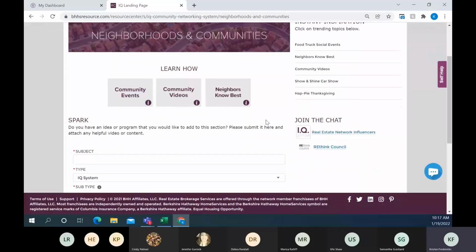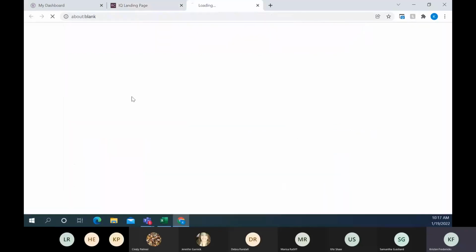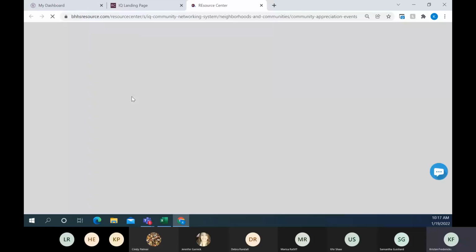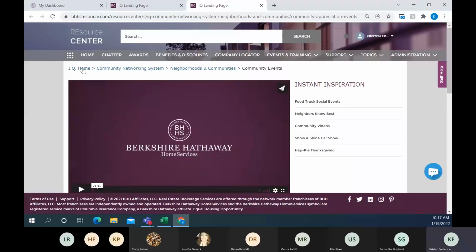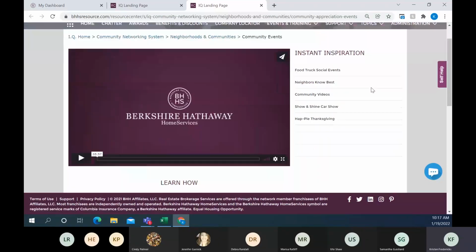And then you're going to be able to see some of this information that's in here. So they're going to have that inspiration over here. And then you're going to be limited to community events, how to create community videos, or something called Neighbors Know Best. Let's look at community events, just to have something to look at here. And notice that breadcrumb menu keeps building out those links so you can get back to whatever you're working on at any time up here at the top.